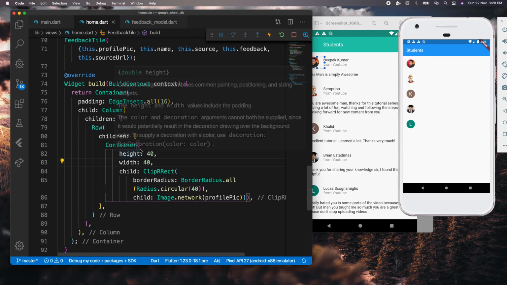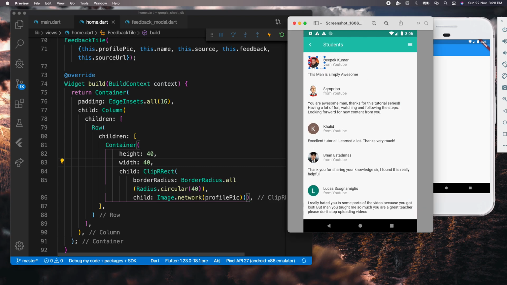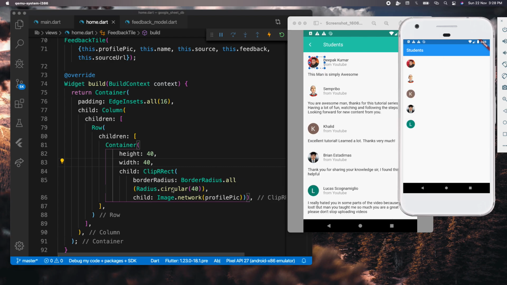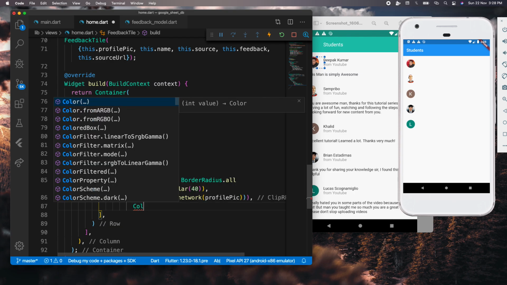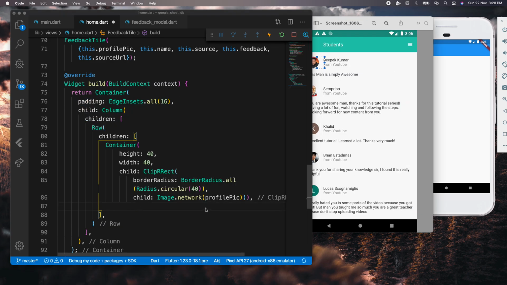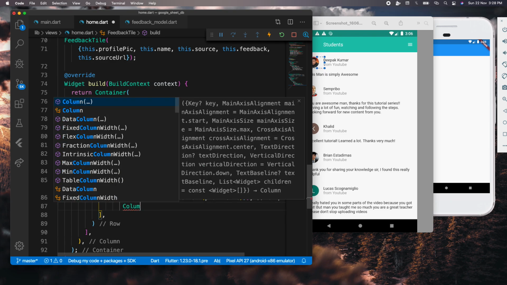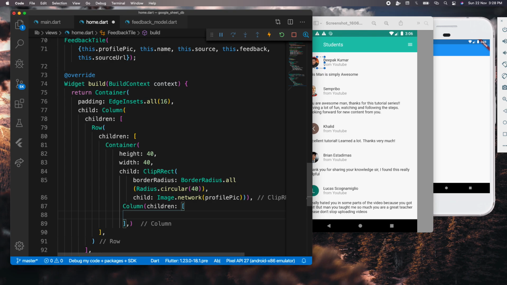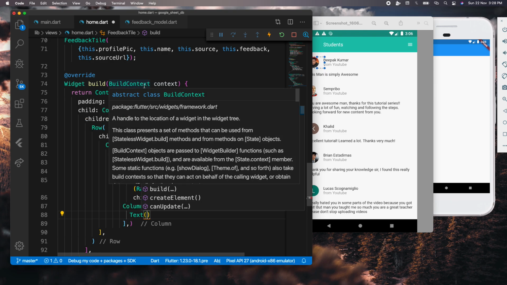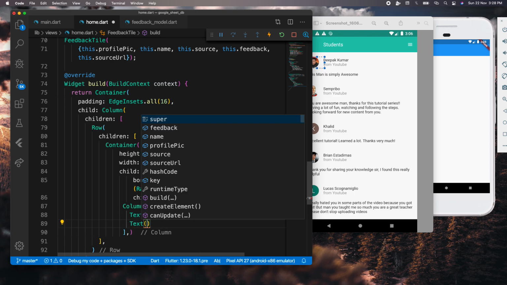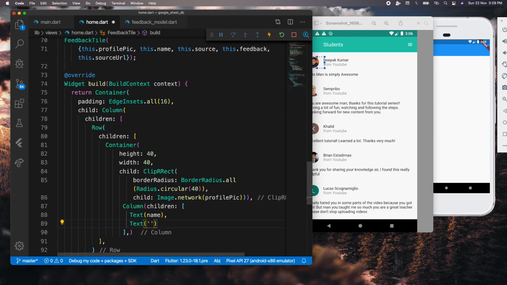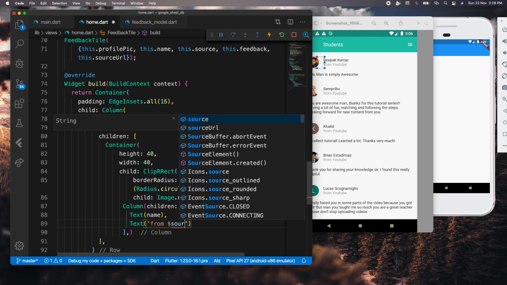Now what we want is at the side of the row, a column in which we will have the name and source. So I'm going to go outside this container and create a column because we want two widgets, the name and the source, to be one above the other. This is ending right over here, so I can start the next one from here. So the column will have children. The first child we want is the name. The second child is going to be the source. We are not directly showing the source, but I'm saying "from", and then the source.